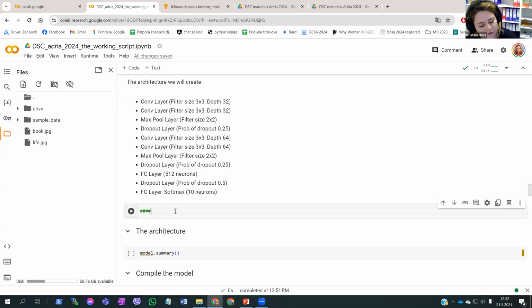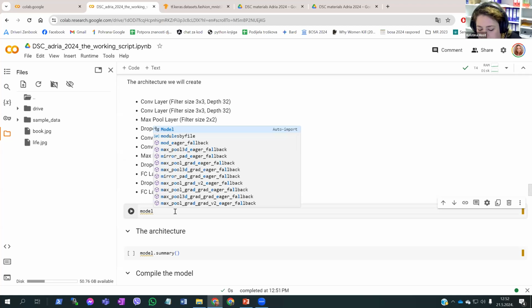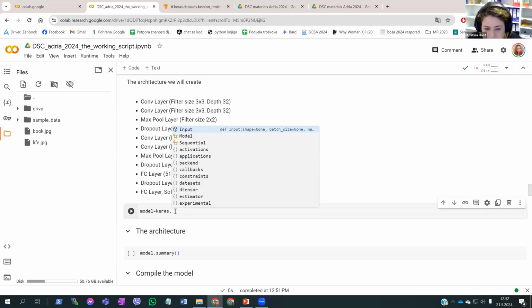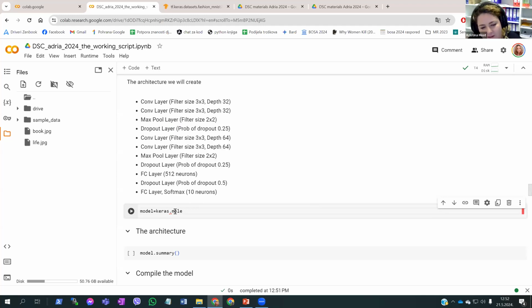First, you have to define how the model will look and write the name of the model. You can name it how you want. I will name it model. You have to define that it will be a sequential one, which means that you will add layer after layer. So from keras.models, we will take Sequential.